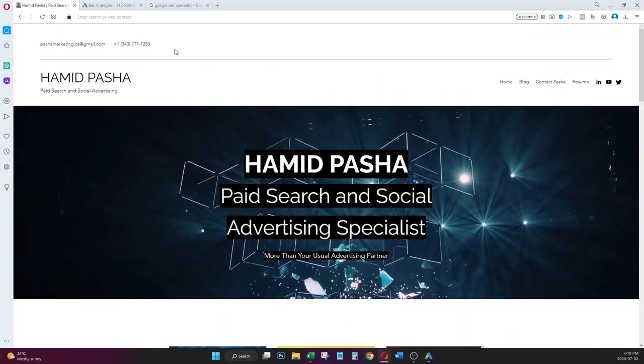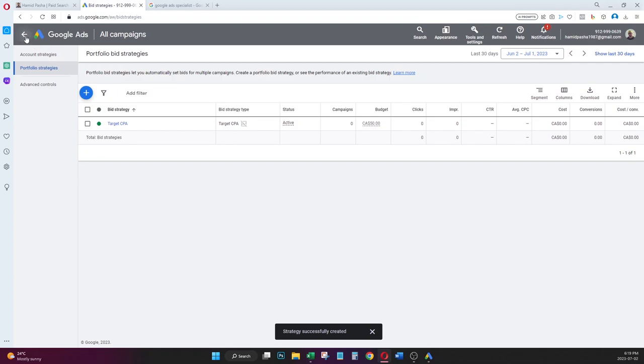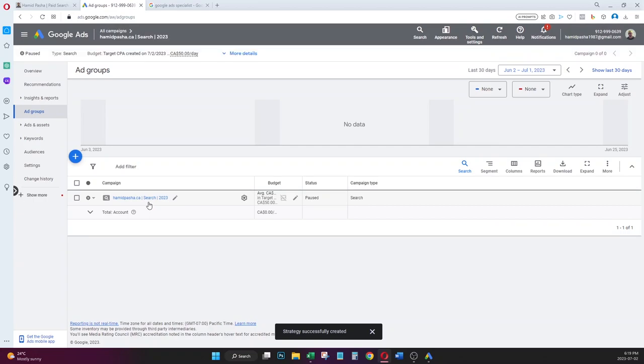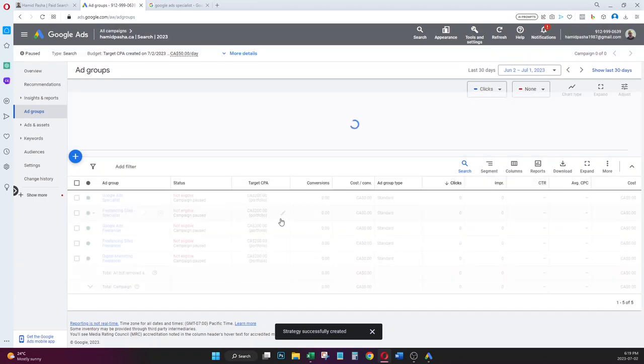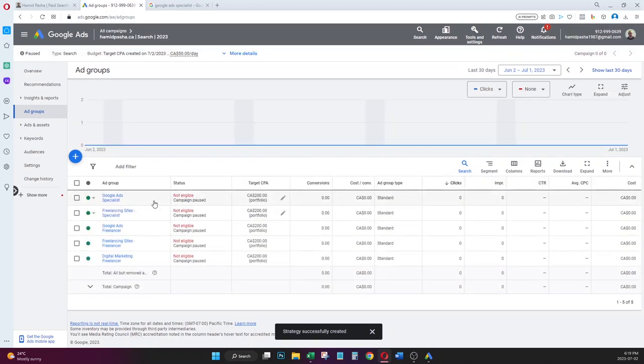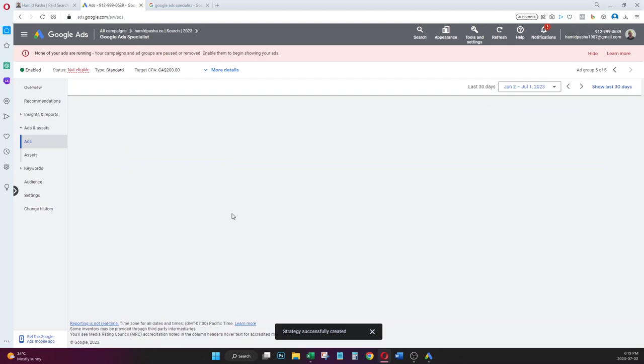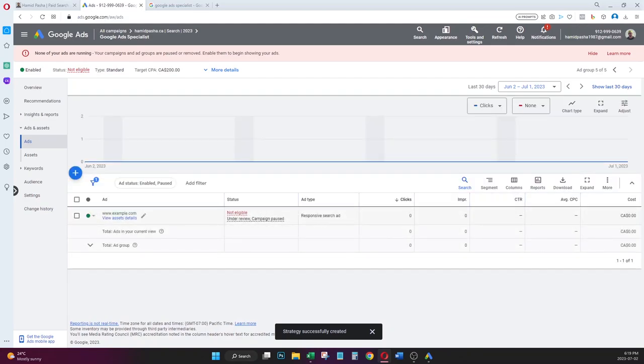Now let's go check on the platform. Go into the campaign page. Yes, my campaign is here. It is paused and everything must be there according to what we created in the editor. I have my ad groups and keywords, and I have my ads which are probably under review right now.